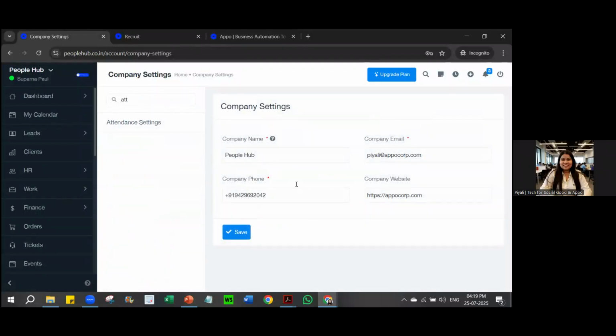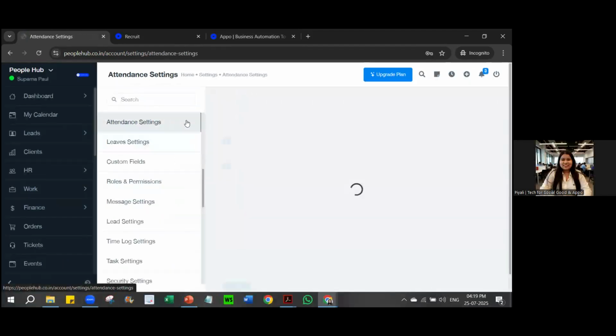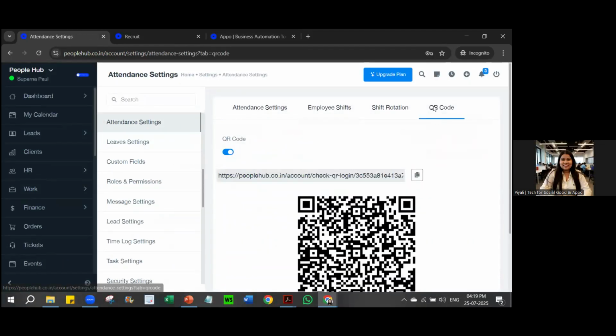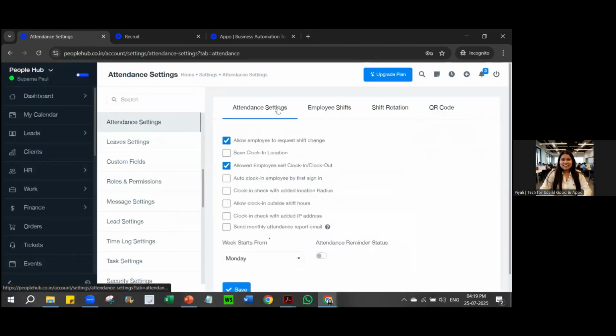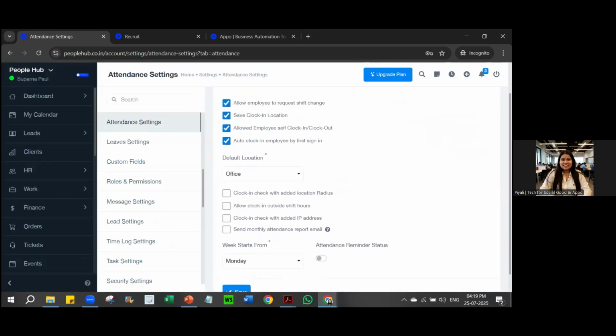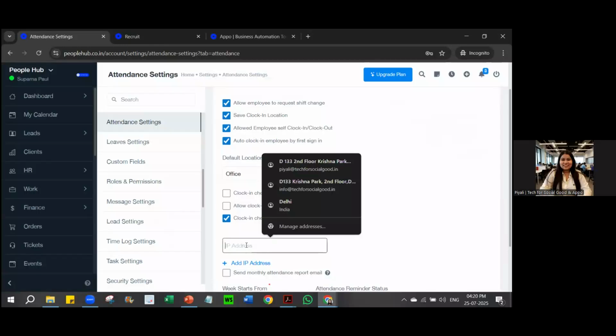Let me show it from here. If I go to attendance settings, employees can also mark attendance by just scanning a QR code. They can also mark attendance by the first time they sign in on PeopleHub: the first time they open PeopleHub on their system, that time gets recorded as their login time. We can also do clocking based on IP addresses. If there are only office-based employees and we have an IP address for our office, we can restrict the IP addresses.